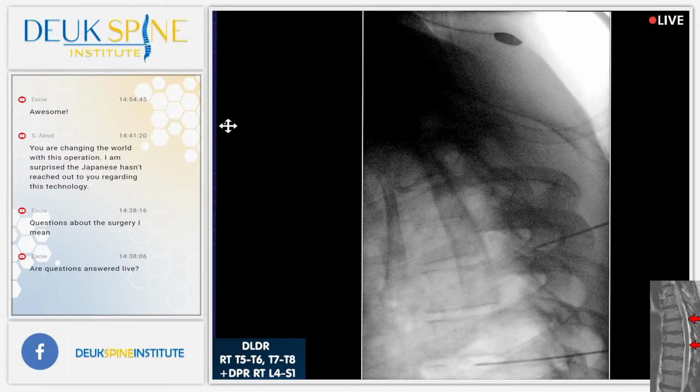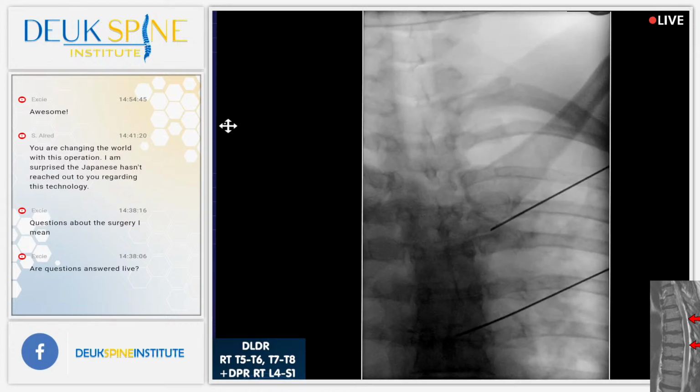All right, so let's get another AP. So far, everything's going well. I'm just encountering some of her, probably her facet joint. And it could be a little bit more medial based on that image. So I'm going to try to get a little bit more medial, and maybe encountering the TP.